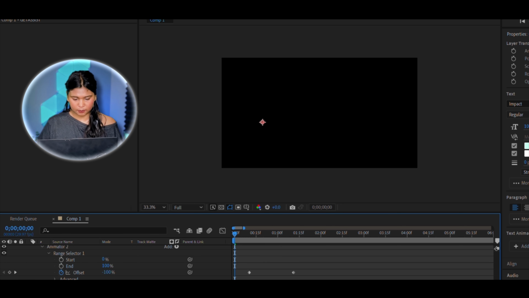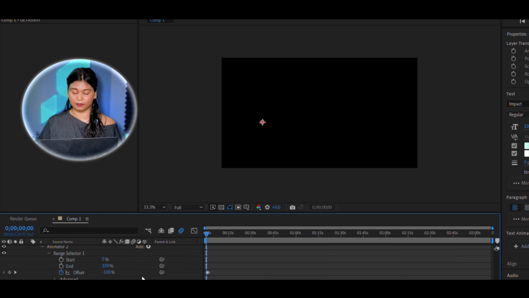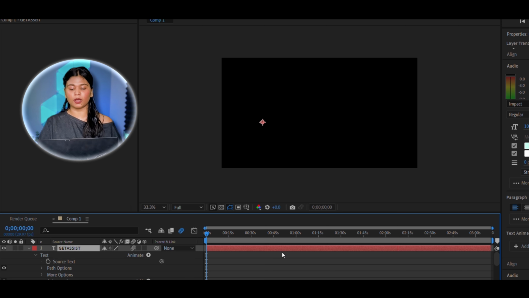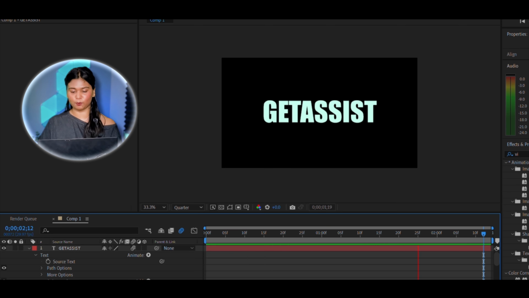Finally, enable motion blur for the text layer and enable motion blur from the timeline panel. This small step makes the animation look much smoother and more professional. And that's it. You now have a clean, smooth bounce text animation without using any expressions.